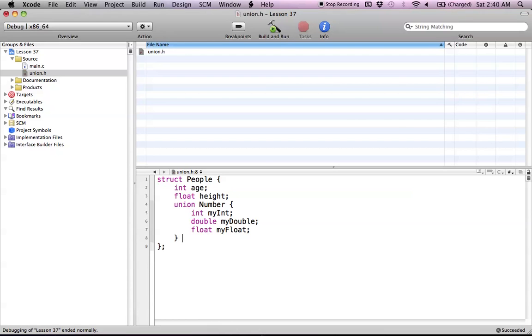And I also have to create an instance variable for this because this is how I'm going to reference it. I'm just going to call it n for number, and you'll see how this works in a second. So basically what I've created is a struct of people. It has an age that I can assign, a float of height that I can assign, and it also has a union. And this union will create enough memory for all of the objects in here, and basically I can assign one of these values.